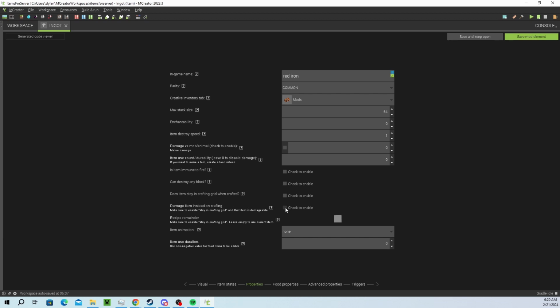So let's say you have something that you want to have a health bar on instead of it using the entire thing when you're using it in a crafting recipe, you would check mark this. And basically every time you use that item in a crafting recipe, it'll use up a health bar. Now that right here is where this one is at 0. So it says item use count / durability, leave at 0 to disable damage. We go ahead and set that to like 100. And then we have this enabled down here.